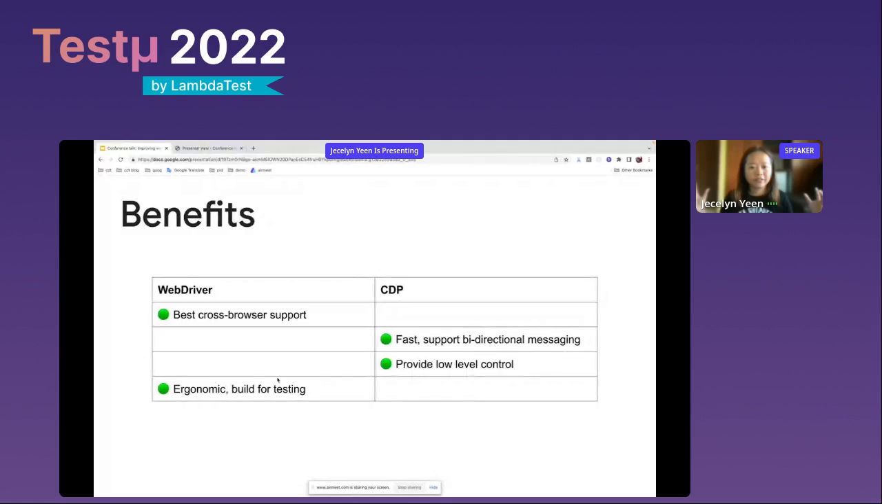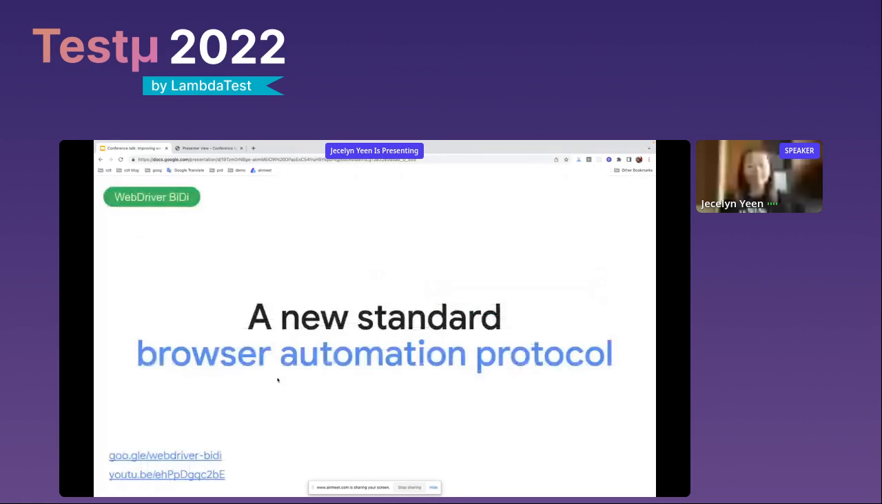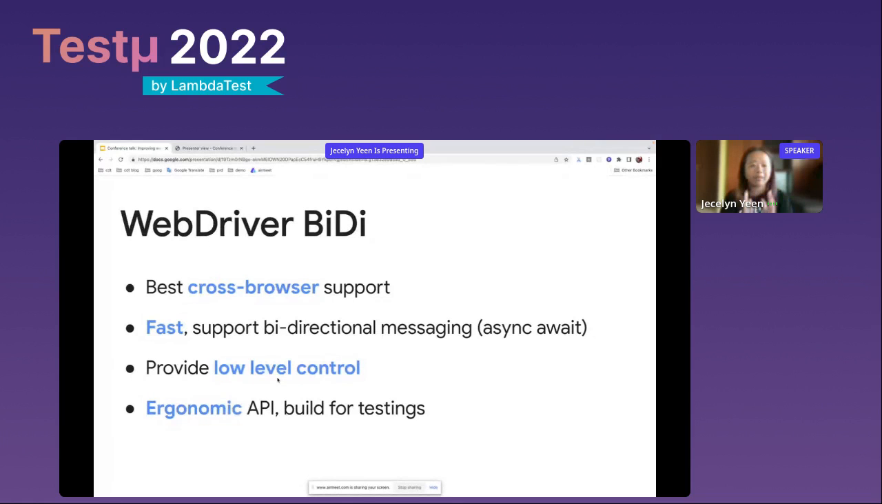If you just take all the benefits of WebDriver and CDP, and for CDP, we remove the Chromium-only part, what we like about CDP is the bi-directional messaging support. So by combining WebDriver and the bi-directional features in CDP, that's what the WebDriver BiDi project is. It is a new standard browser automation protocol. In summary, WebDriver BiDi is a project that aims to provide you the best cross-browser support, which will be fast because it will support bi-directional messaging, and it will support async/await as well. It will provide low-level controls for fine-grained control of your test operations, and it will provide you an ergonomic API, just like WebDriver.